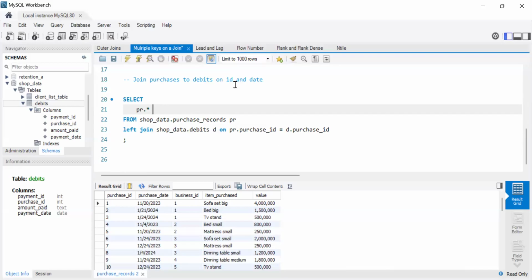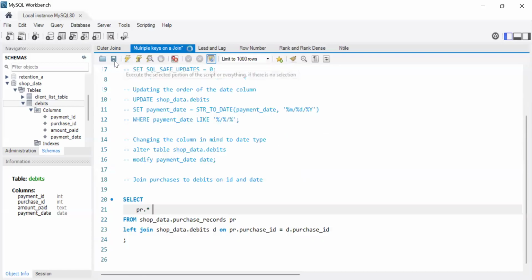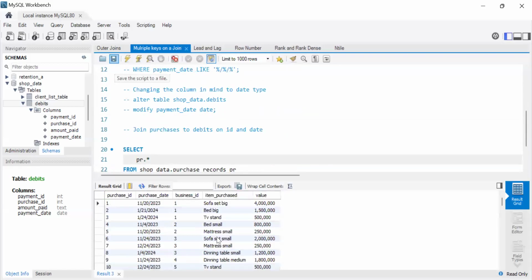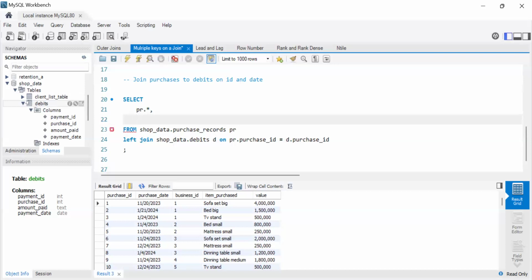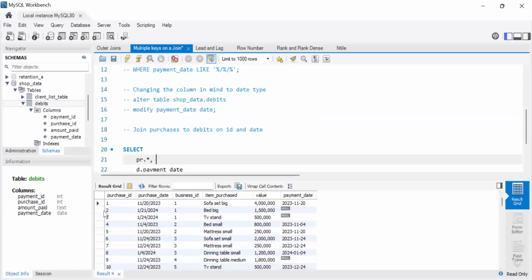So let's run this and see what happens. As you can see, nothing happened because we didn't call anything. What we are interested in here in the debits is actually the payment date. So we'll do payment date, and this is from the debits table. Now let's run this. As you can see, we have everything from the purchase table, and then this is the payment date.